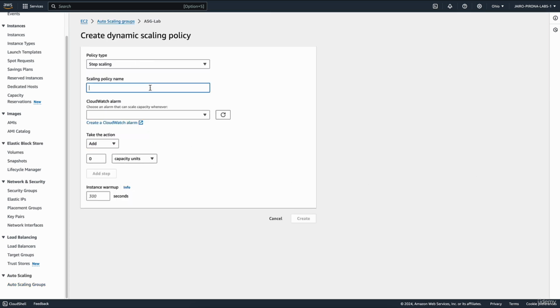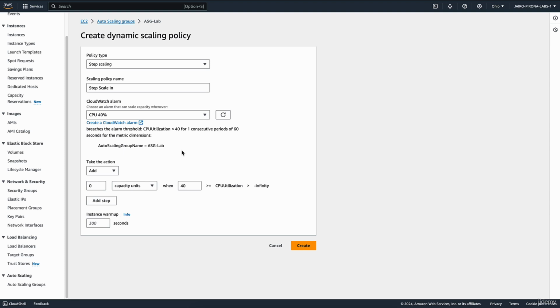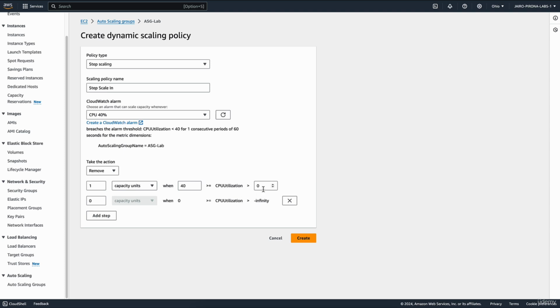I give it a name like Step Scale In. I will select the alarm named CPU 40%. We'll configure the action to delete 1 EC2 instance when the CPU utilization is between 40 and 30%, and to make the lower limit configurable, we'll add another step. We set this to 30%, and that becomes the upper limit for the next step.